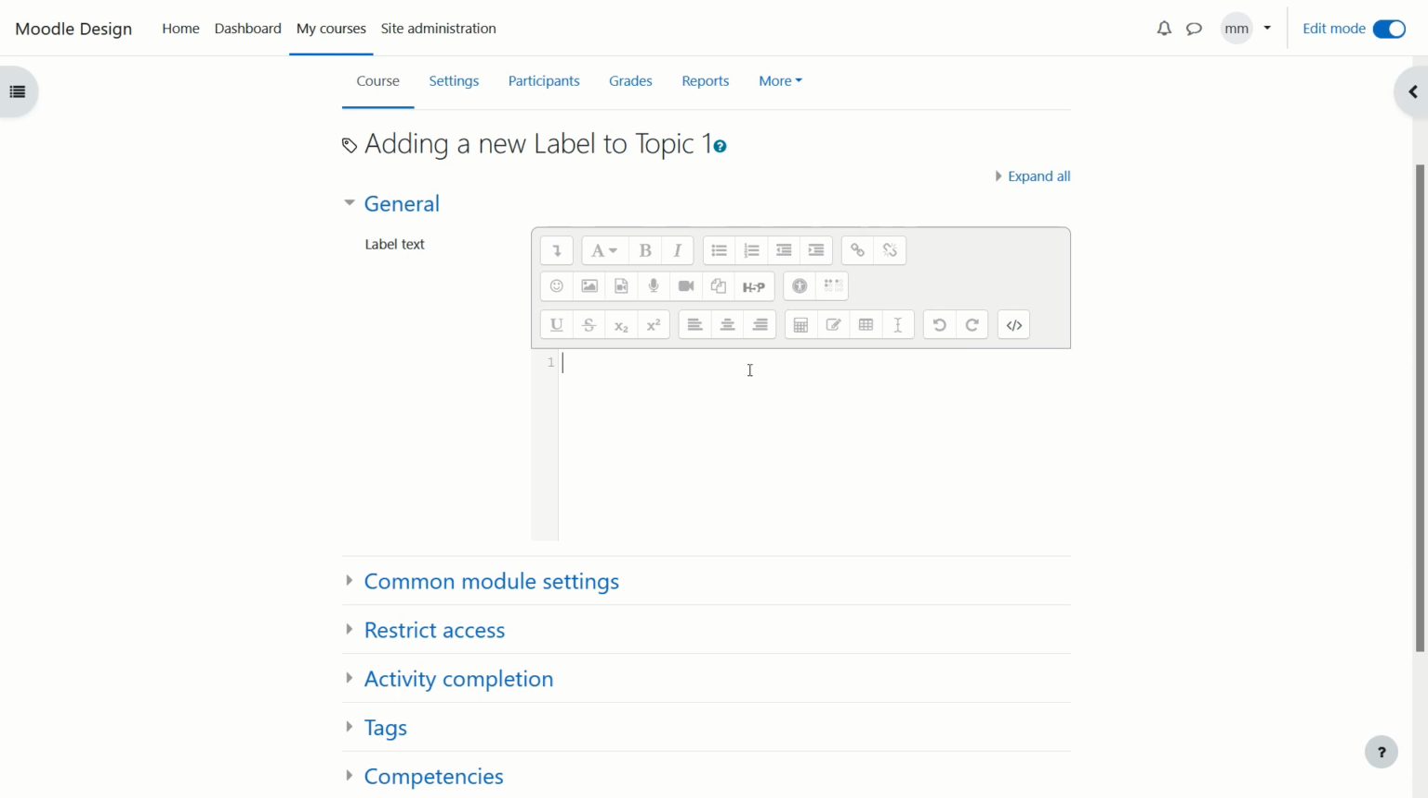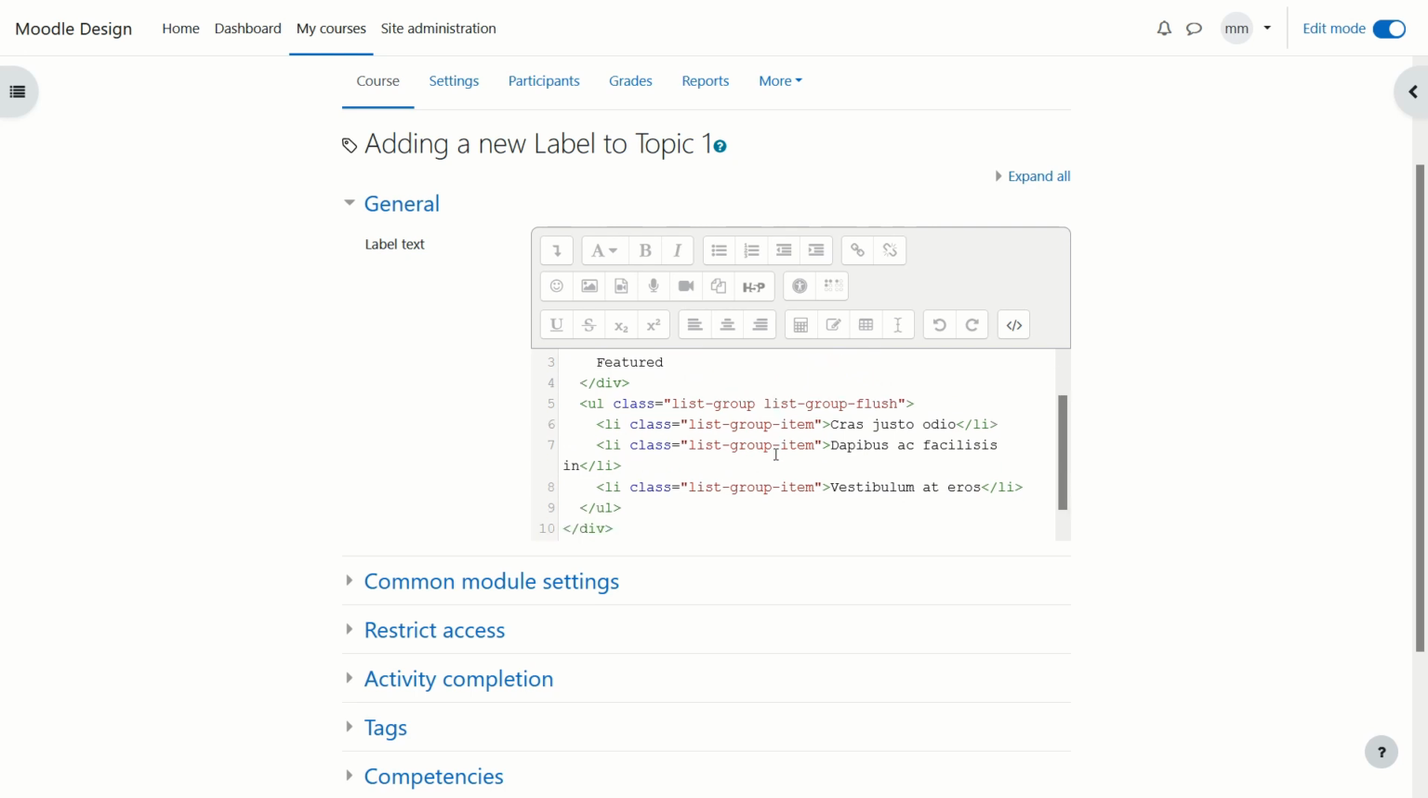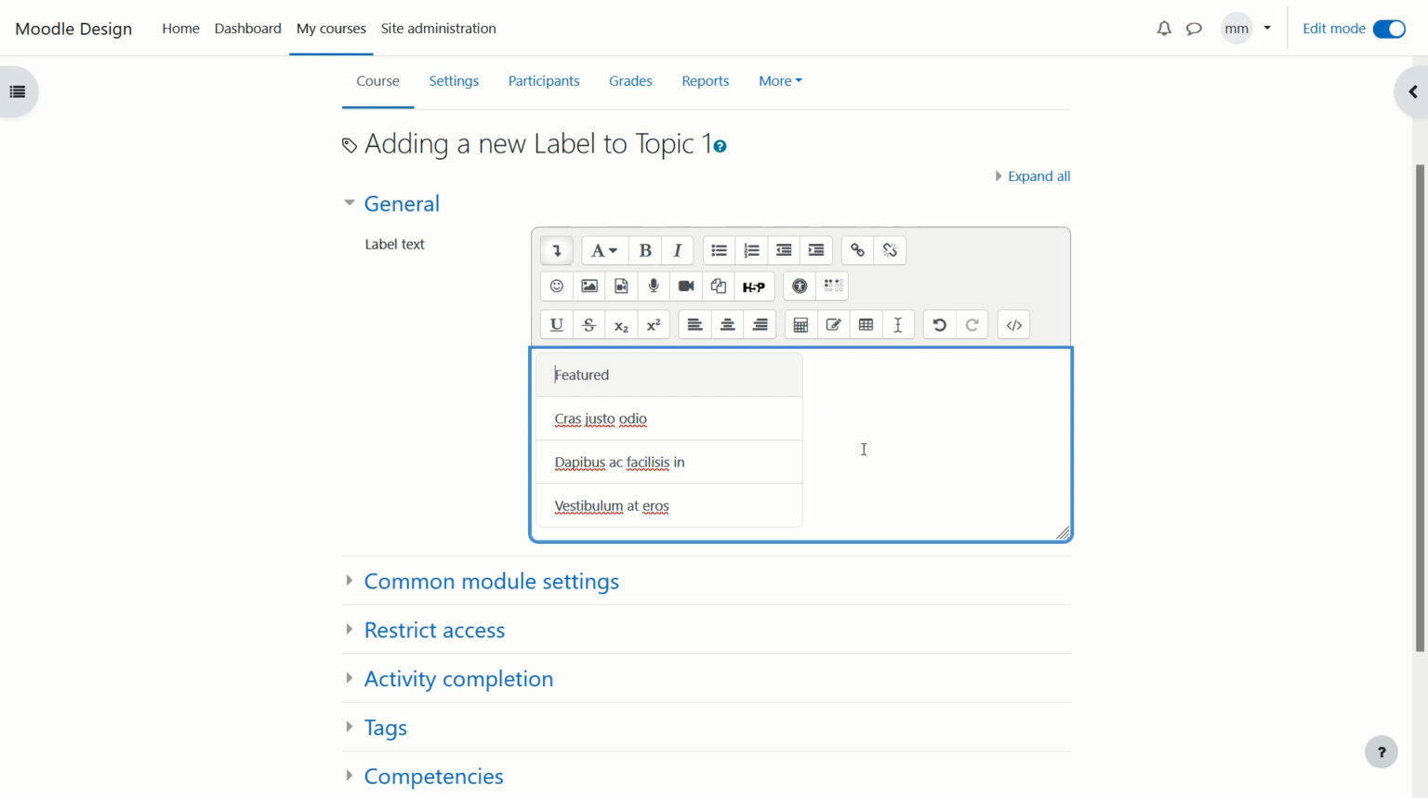And now paste with Command V or Control V the code that you've just found. And now you can click again on the HTML to have exactly a nice looking list.